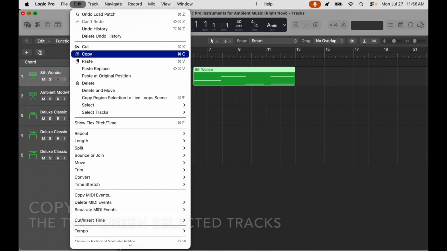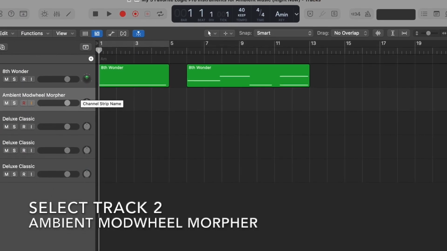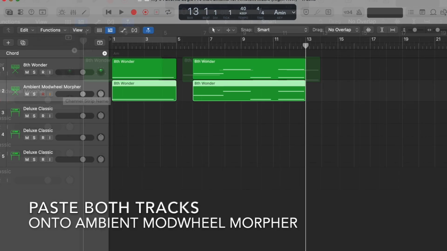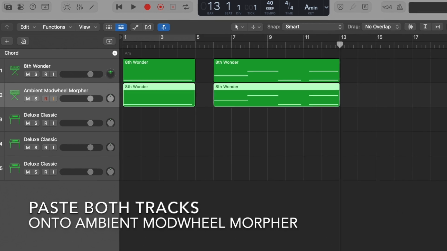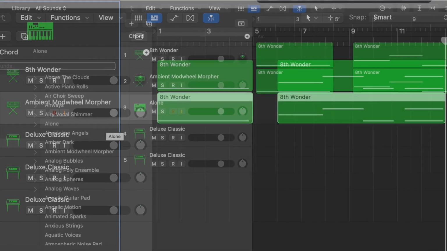Notice I'm not changing the notes, only the sounds. That's actually a really important lesson. By stacking different instruments that are playing exactly the same notes, you begin creating a much richer and ambient texture.